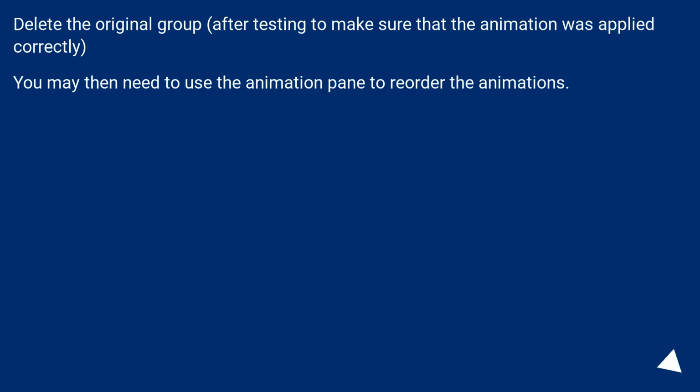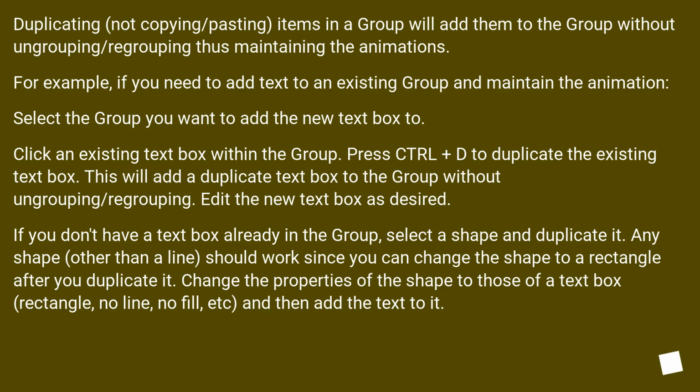Delete the original group after testing to make sure that the animation was applied correctly. You may then need to use the animation pane to reorder the animations. Duplicating, not copying/pasting, items in a group will add them to the group without ungrouping/regrouping, thus maintaining the animations.